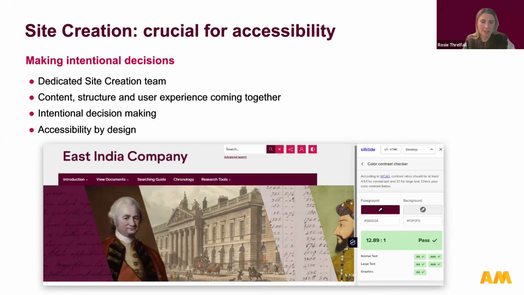So site creation own the point in the editorial workflow where content, structure, and user experience come together to form the final product that researchers actually interact with. Our role is to take the raw content and turn it into usable, navigable, and inclusive digital experience. That means making intentional decisions about things like structure and hierarchy, navigation and signposting, and language labeling and consistency.